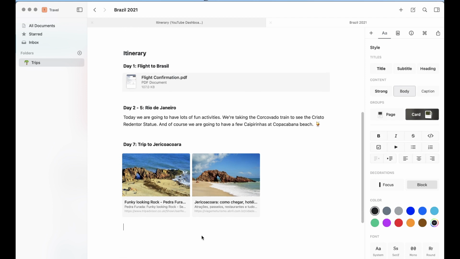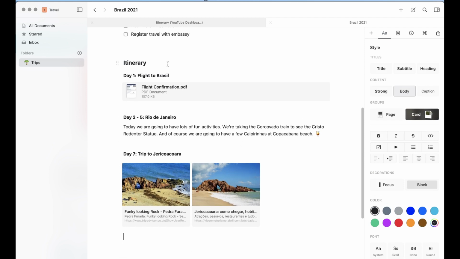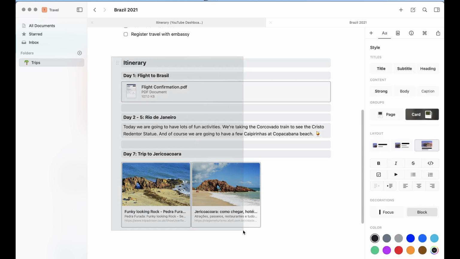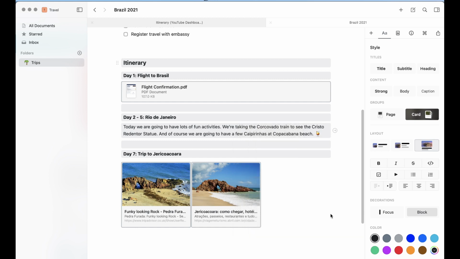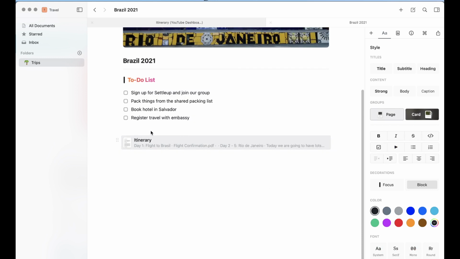But now let's say I don't like the way it is on this page. I would much more prefer to have it on a separate page. So what I can do now is just mark it all, and I can group them. So I can either right click and press group, or I can just use the shortcut Command G. And as you can see, it turned it into a separate page.